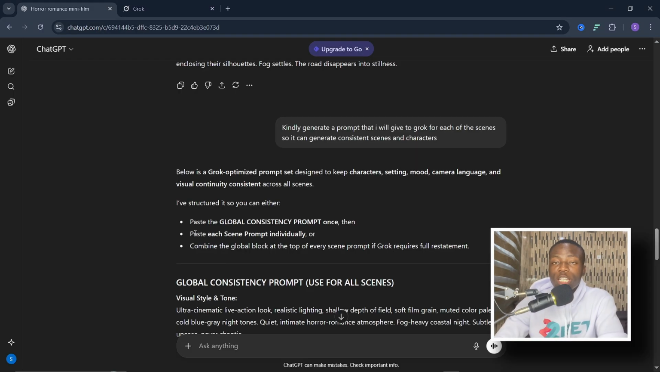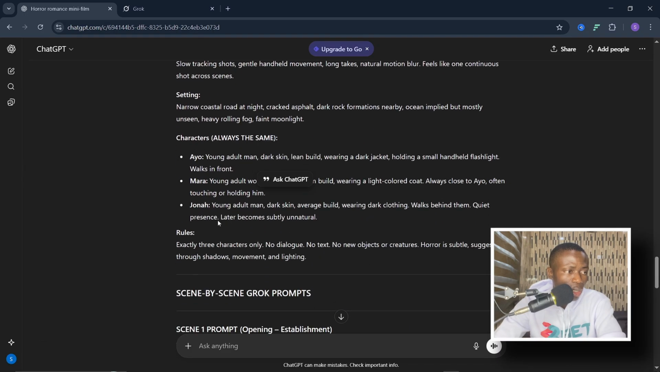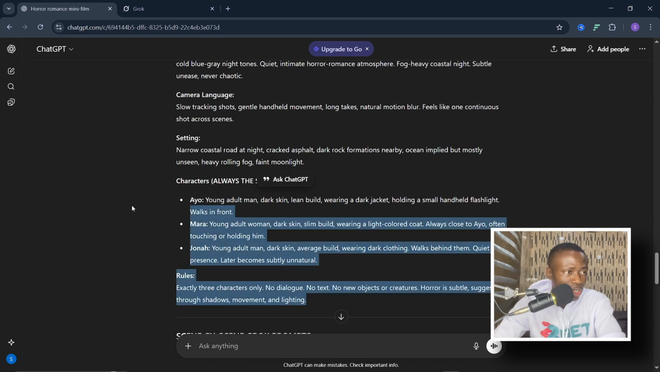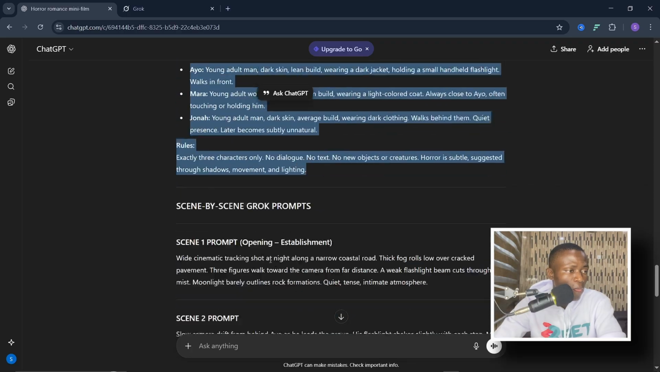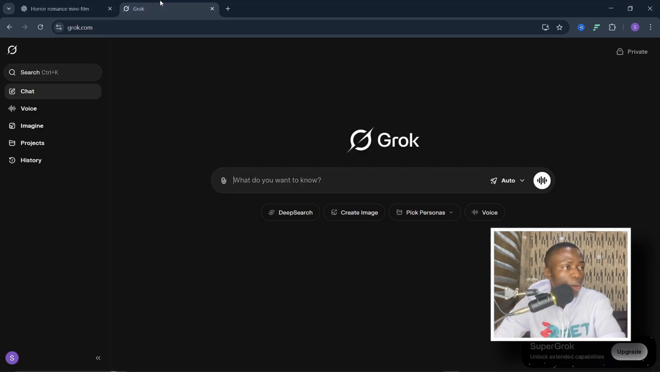Okay, so now ChatGPT is done generating the first prompt that we need to give to Grok before we start generating any other thing. Now you can see the first section here tells you the global consistent prompt used for all scenes. Now you basically just copy the whole of this place like this, which is the global consistent prompt. Now you copy it all like this. Now from here you can see scene 1, scene 2. So first thing is simply we'll copy the global prompt and then we'll come over to Grok.